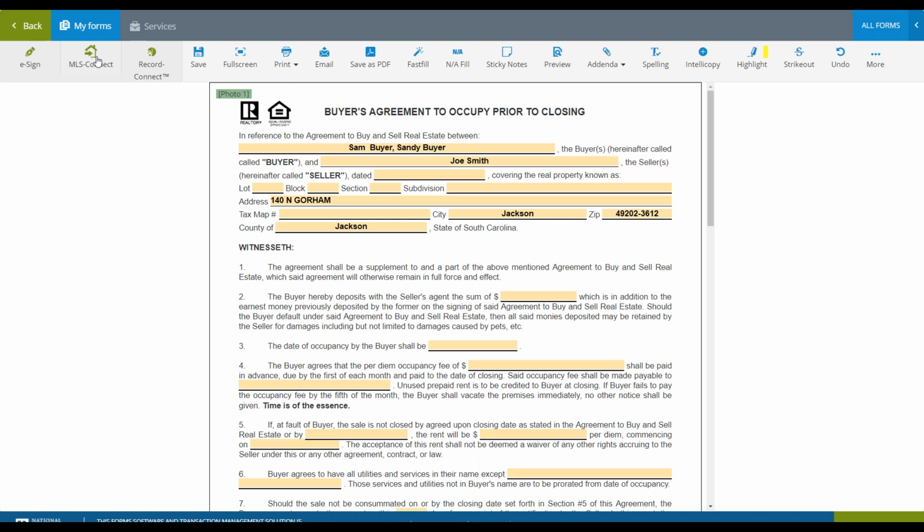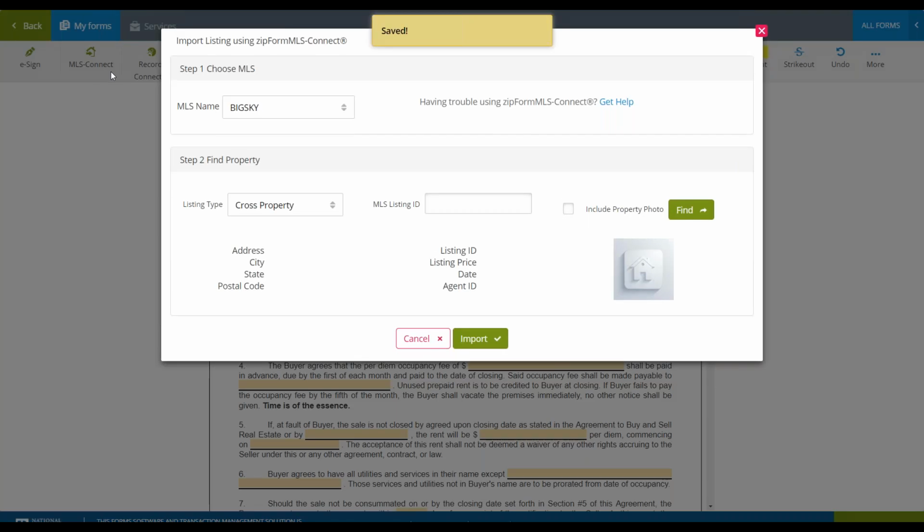You may have noticed there are a couple different other avenues to access MLS Connect. So if you forget to use MLS Connect when you create your transaction, you can always use it after the fact. You can click on MLS Connect at any time and pull in information. So it doesn't necessarily have to be at the inception of your transaction. You can do it at a later time as well.